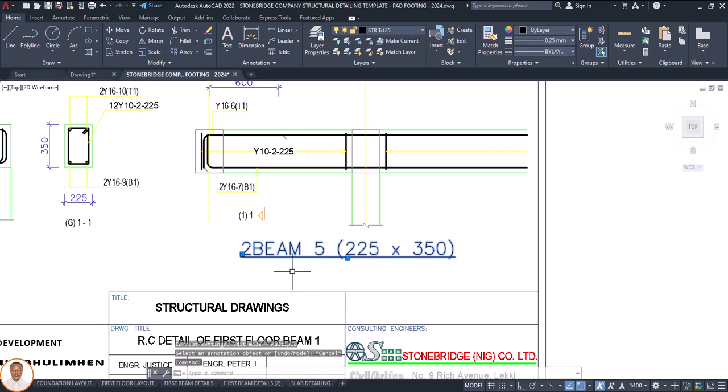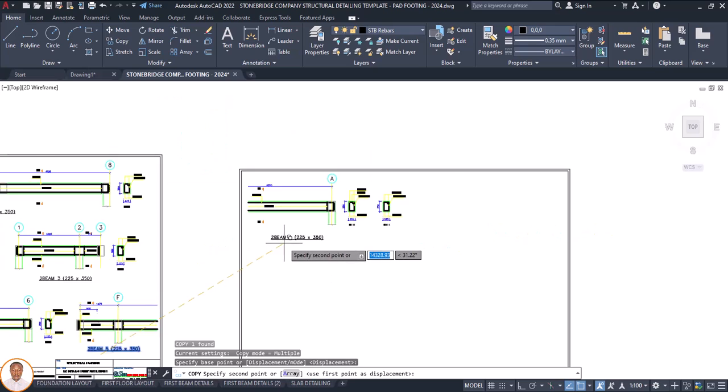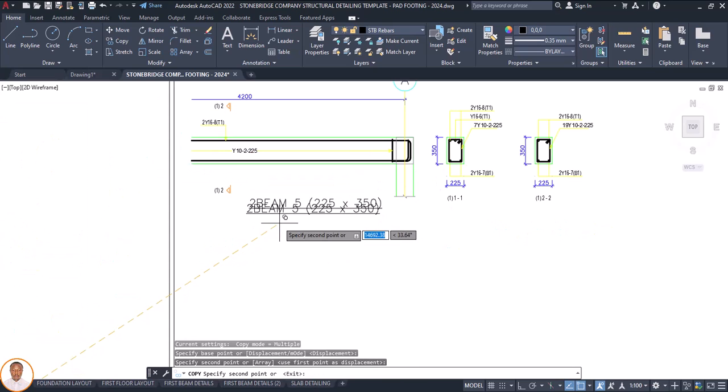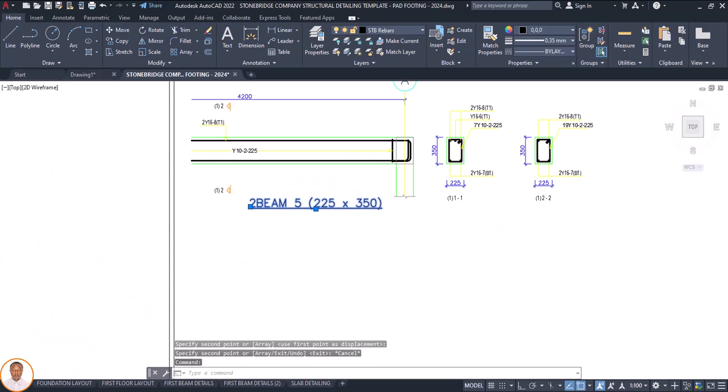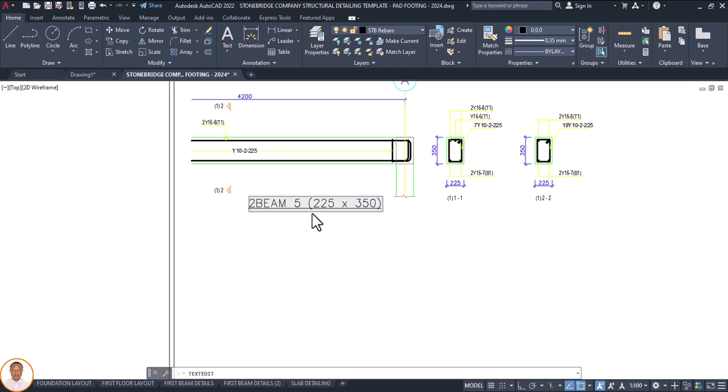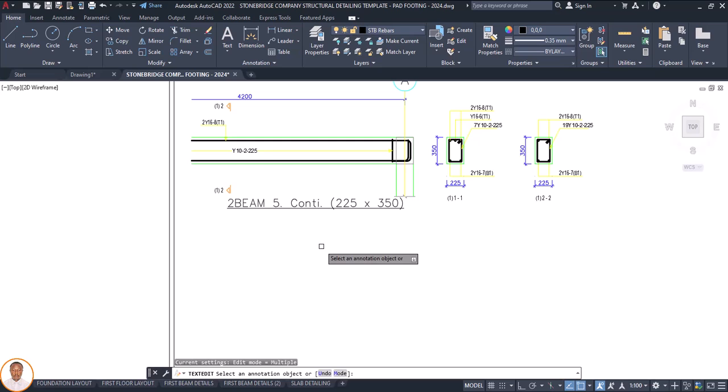Escape, then click on it again, CP, enter, copy it from here and bring it to this place. And because it's beam 5, isn't it? So this time around it's going to be beam 5 continuation. Is that okay? Continuation of beam 5. Then sorry, let me just copy the small letter continuation, short course. Okay, continuation. So that is that.